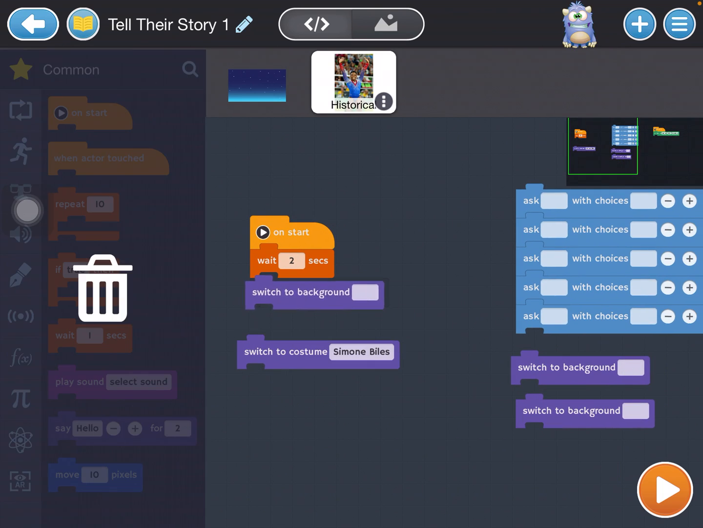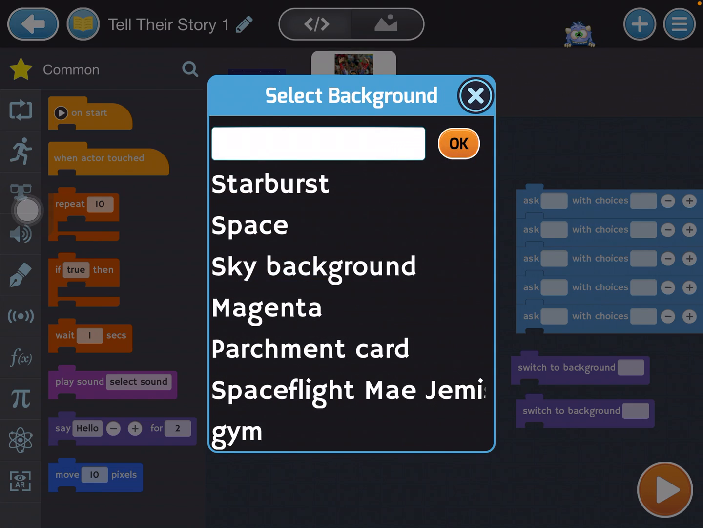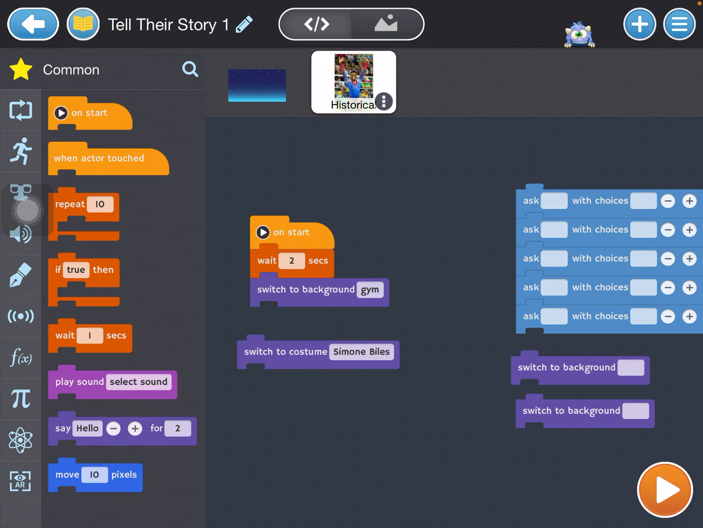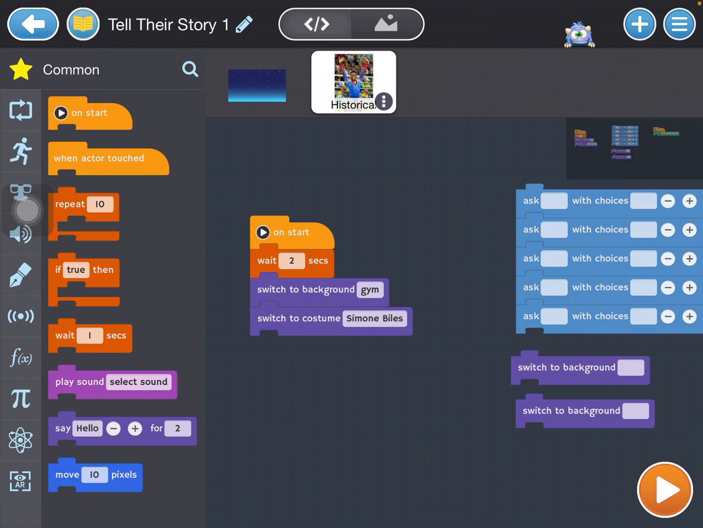And then I'm going to have it switch to a different background. And the background I'm going to have it switch to is the gym. And then I'm going to have this one change.